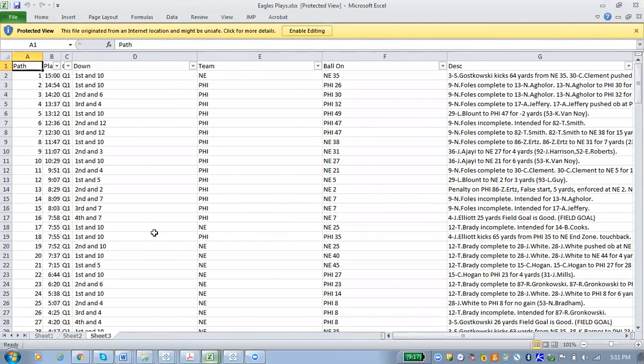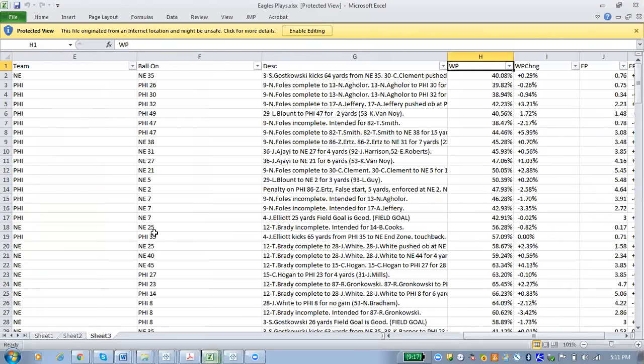So basically, when you look at the data, it's pretty clean at this point. There's a little bit that we're going to work through together. But basically, you can see we've got how much time was on the scoreboard, what quarter it was, what the down and distance was, who had the ball, where the ball was on the field, and then a description of every play.